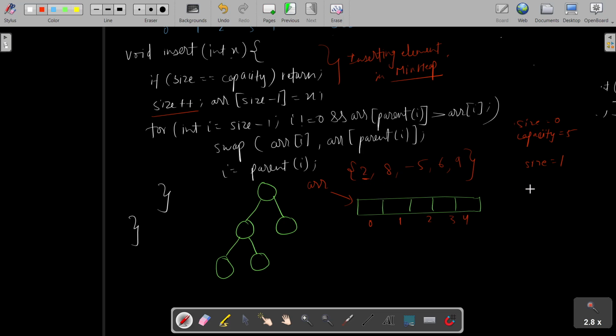So 2 we are trying to insert, right? When we write insert 2 here for the first element, arr of size minus 1, that is 1 minus 1, that is 0. Arr of 0 equals the element itself. So 2 is inserted.